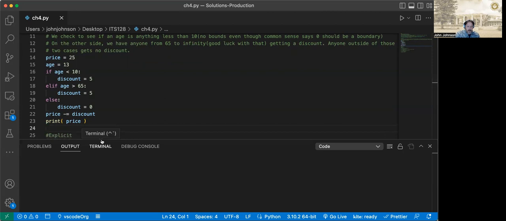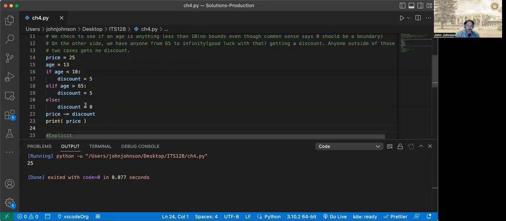So if we go in here and we do our little run of code, we're gonna see that the result is 25, because with an age of 13, they don't fall under the age of 10. They don't fall above 65. So discount is 0, it's gonna stay at 25.